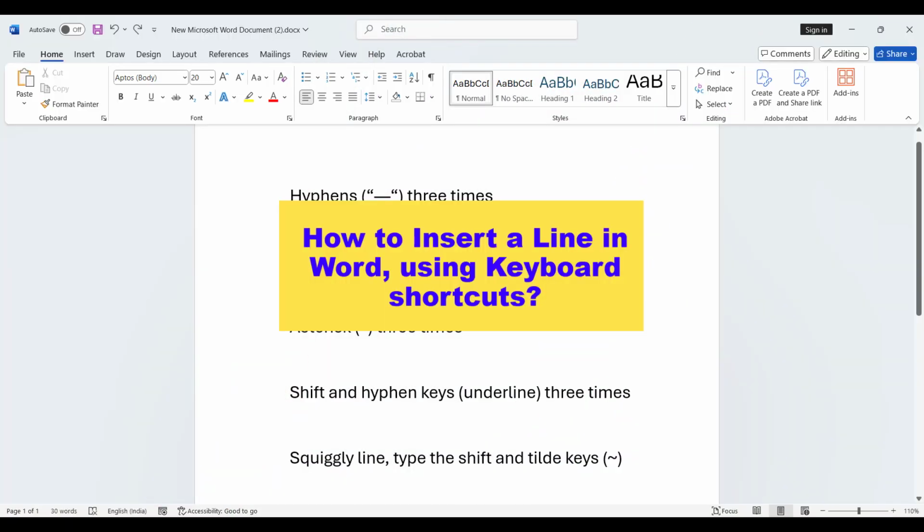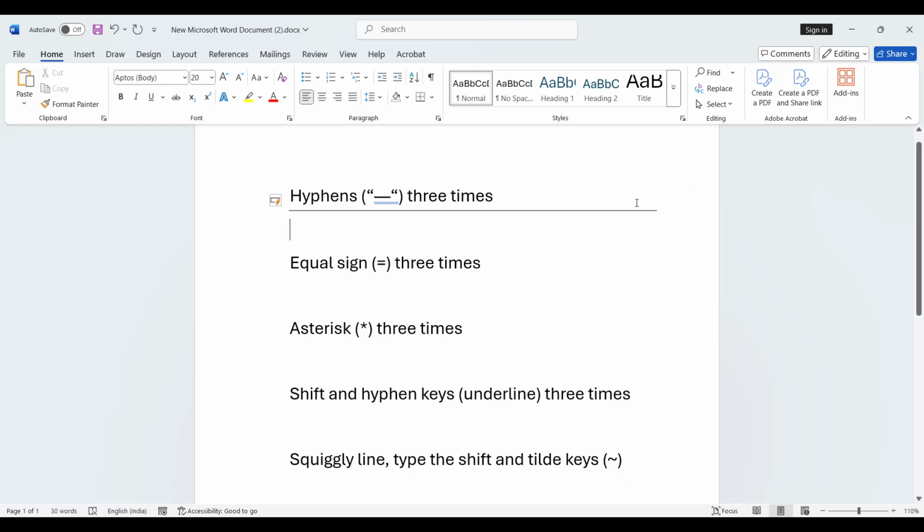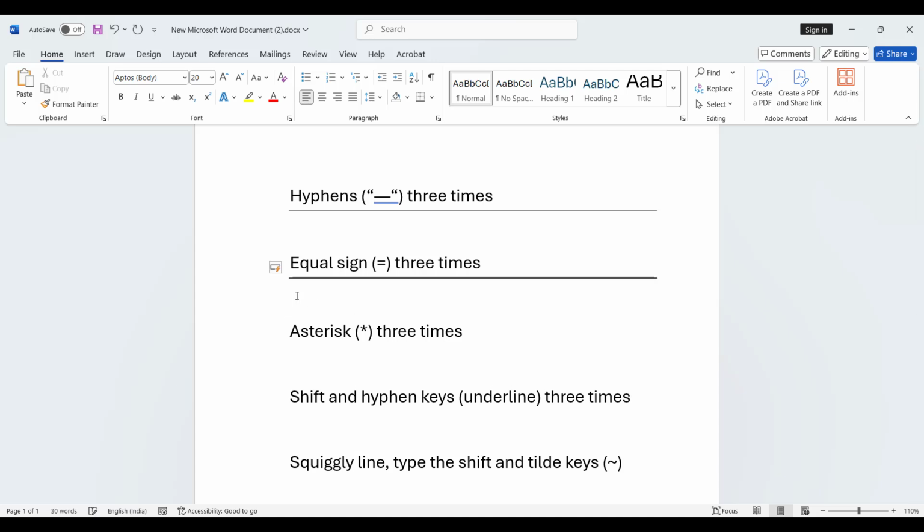In this tutorial, I'm going to be showing you how to insert a line in Word using keyboard shortcuts. To insert a line in Word, you can do the following. To get a horizontal line, type 3 hyphens, then press Enter. To create a double line, type the equal sign 3 times and press Enter.